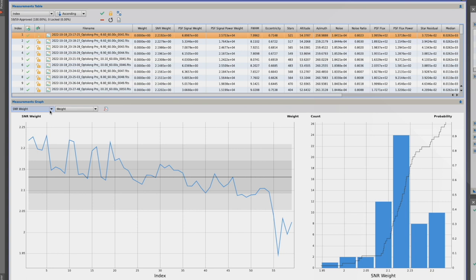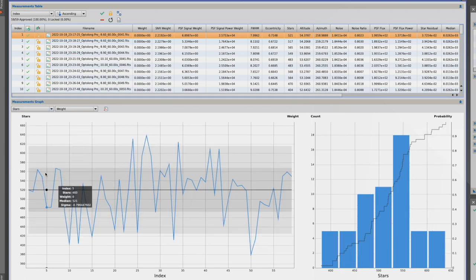And for me, the best one is stars. So what you see here per picture is how many stars were identified in a picture. This goes up to 640 and down to about 380. So it's a huge difference. And that's a very clear criteria. If only 380 stars were identified, something was really messed up.